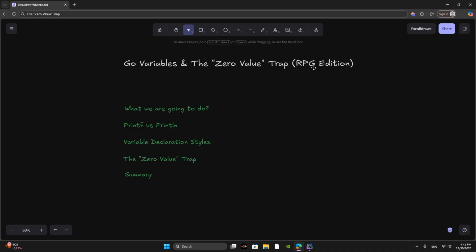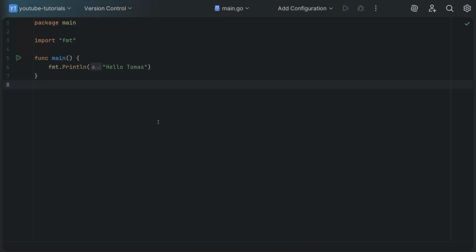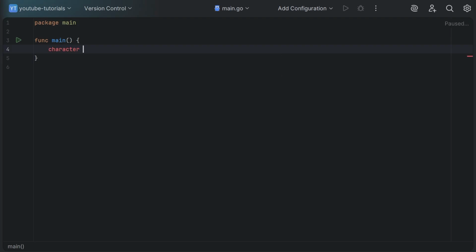So let's code. Let's go to the editor and I will remove this old code. Imagine you want to print a status update for our player. You've probably used fmt.Println. It works, but it's messy if you want to combine text and numbers. So for example, let's type character, for example, Go Knight.